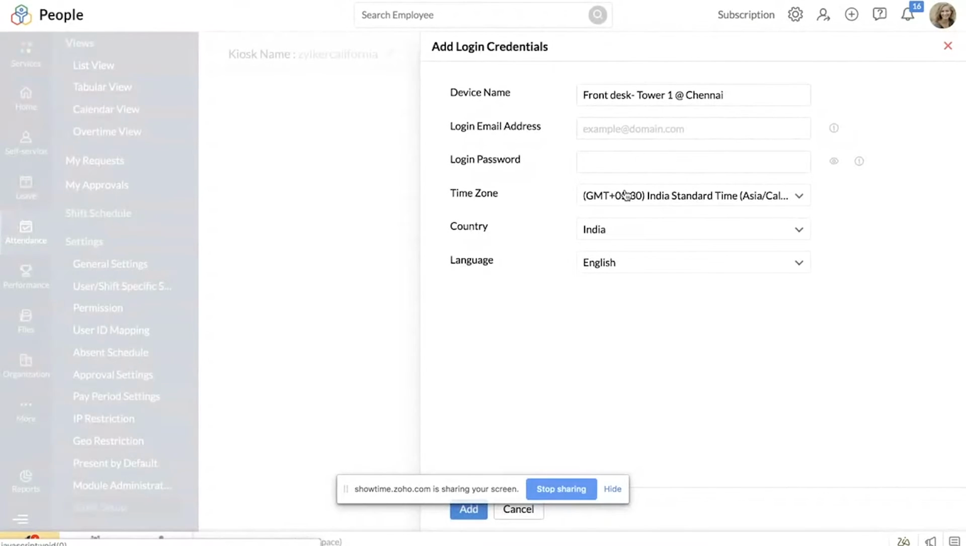Wherever it is deployed, you can use the particular time zone and the country. And the application is available in 19 languages, so you can pick the language that best fits your needs. Once this is done, don't forget to click Add so that your login credentials are added.